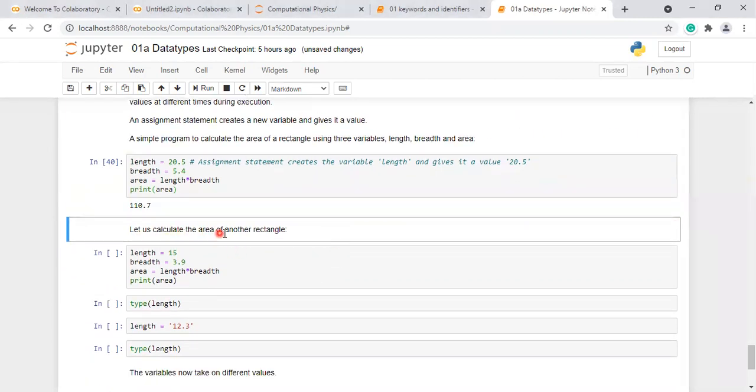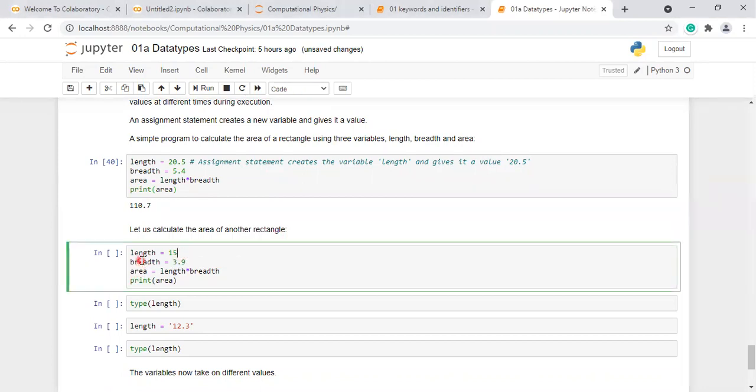Let us calculate the area of another rectangle. So let us define length equal to 15. See, the length variable was already created and it contained the value 20.5. Now what have we done here?